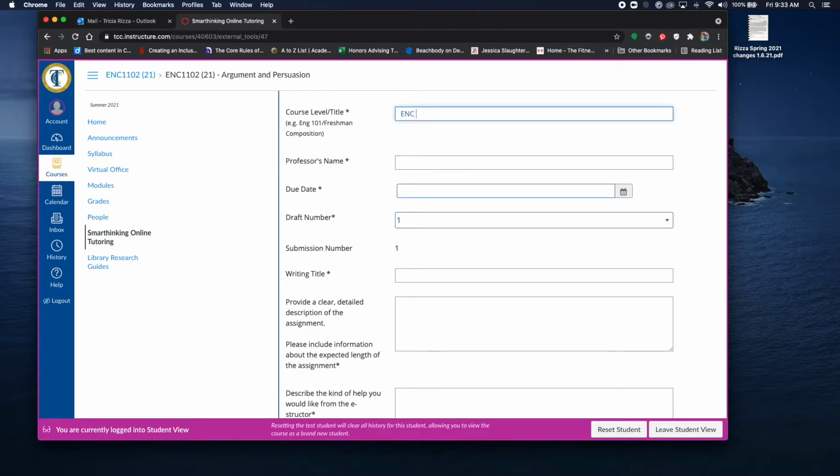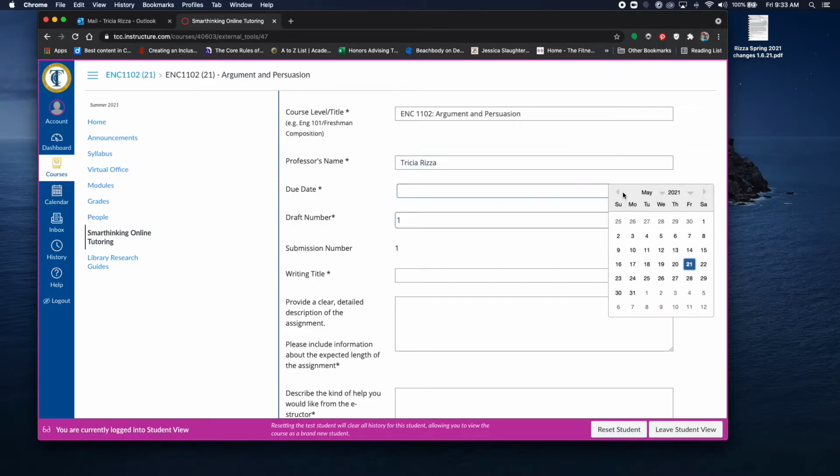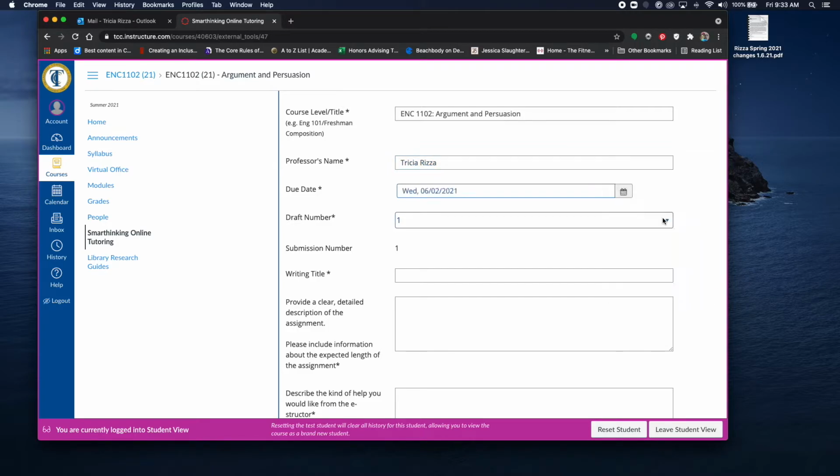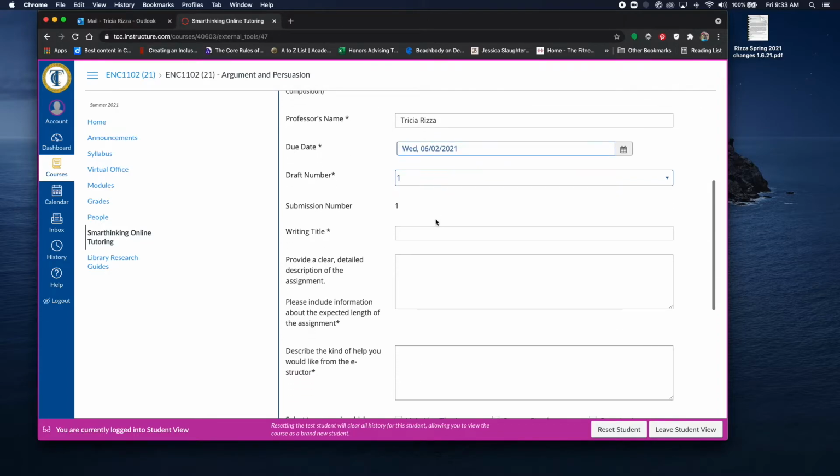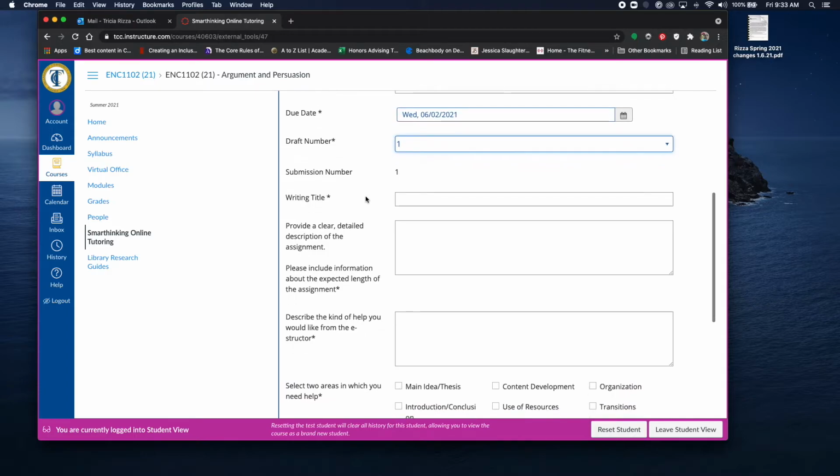So you're going to put your course number and title here. Whether it is ENC 1101, ENC 1102, put the course level and the title. You're going to include my name and include the due date of the assignment. So just open up the calendar and click on when the final due date is, and then let them know what draft this is. This is a drop-down menu, so if this is your first draft, your second draft, that's important because your first draft and the way that they would look at it might be a little different than the way they look at your third or fourth, where you're getting closer to that submission.